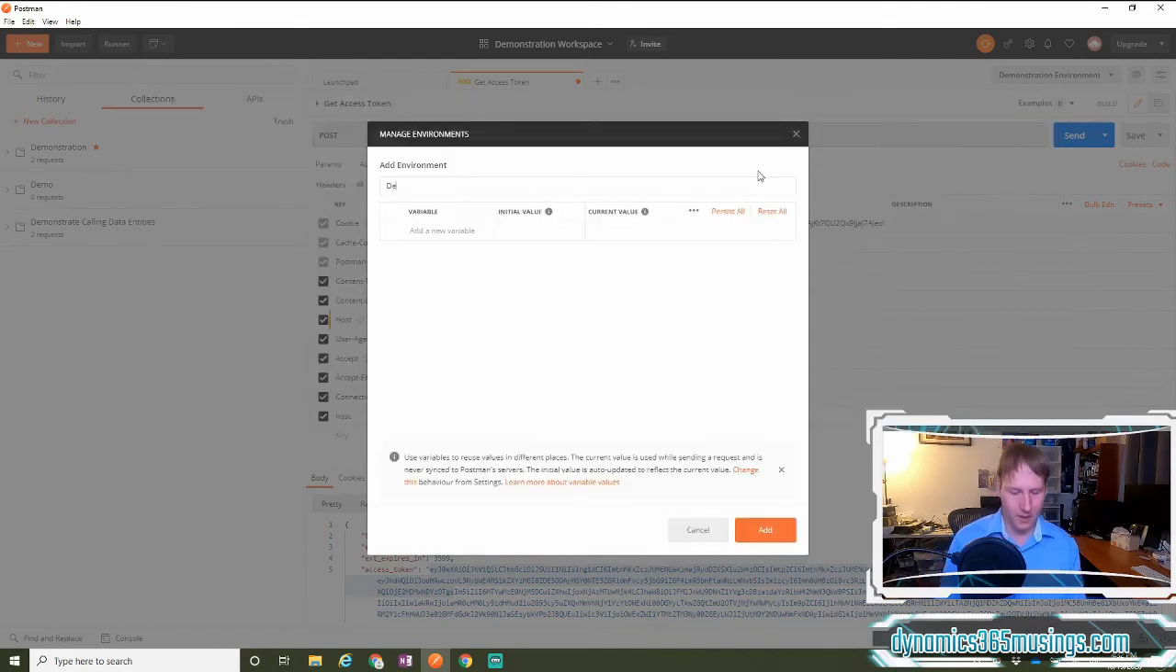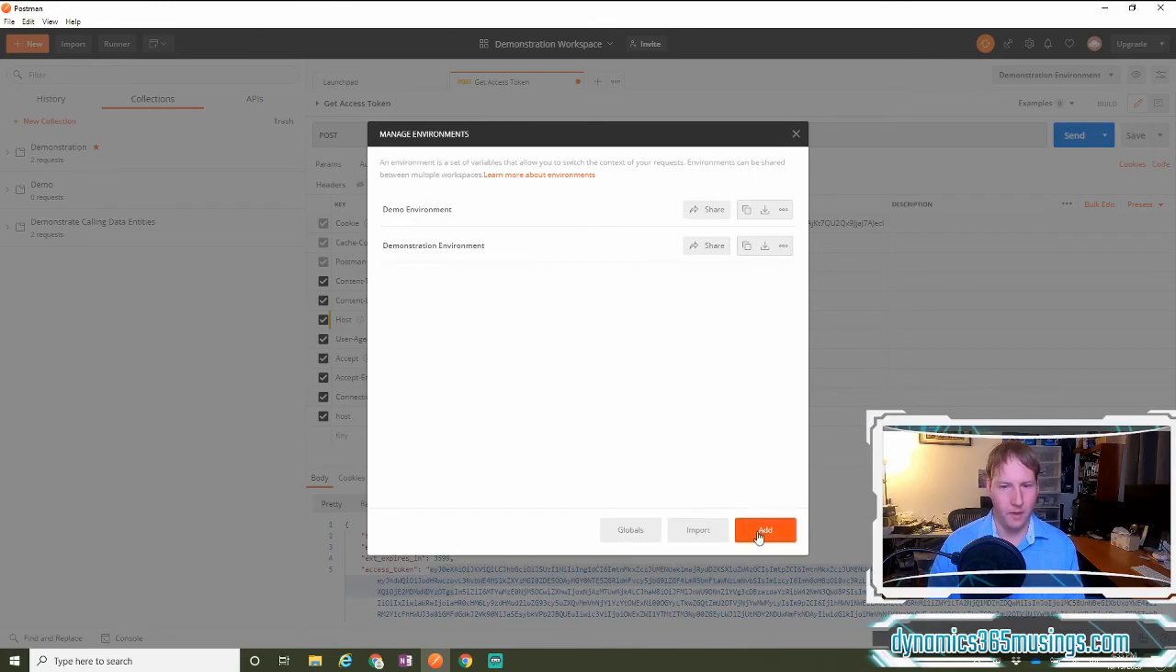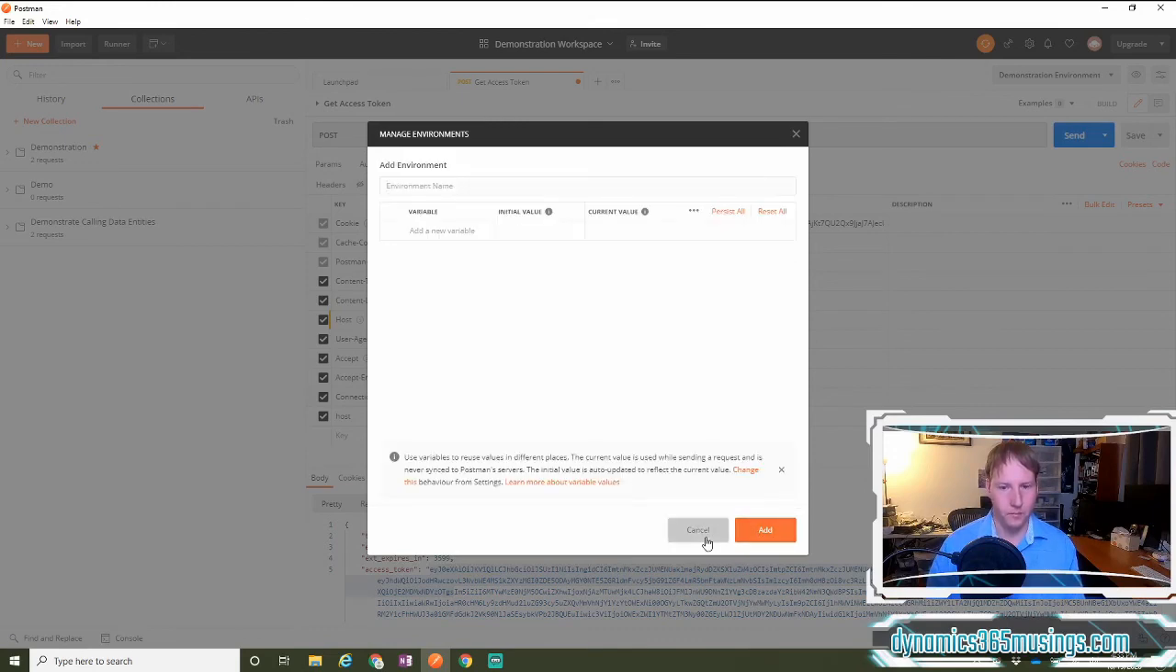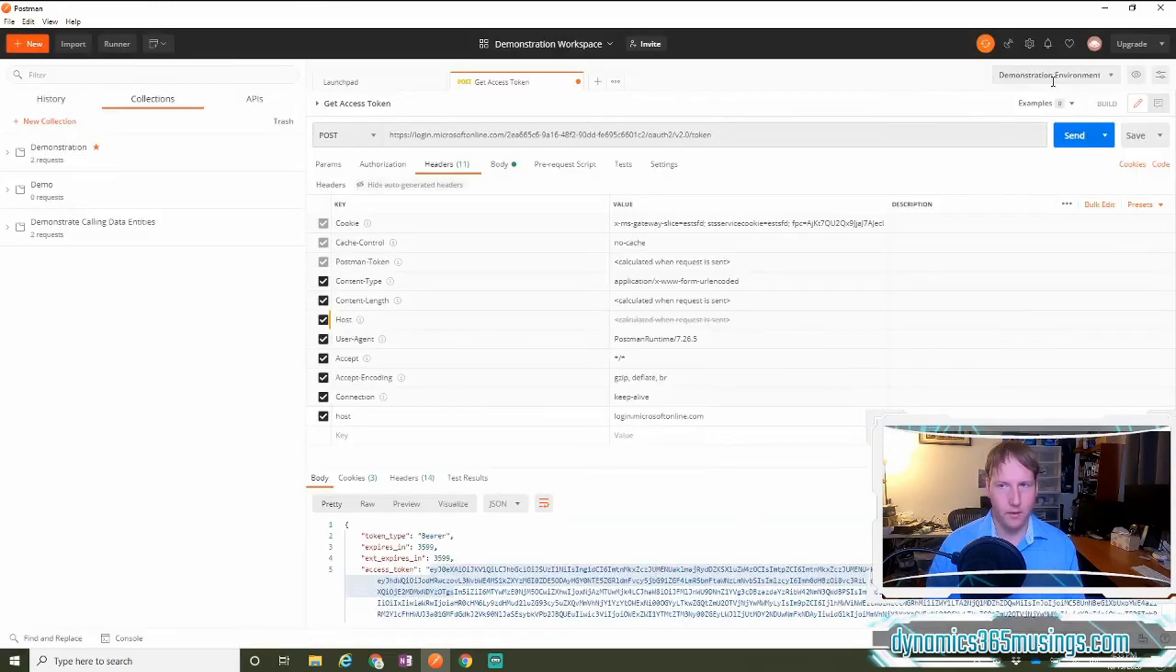So I'm going to say demo environment to give it a name. And then specifically, we need to give Postman a variable name to store our access token. I'm going to call it access_token, and I won't give it an initial value or current value. Click add. Now I can select this dropdown and make sure that we're on this environment.